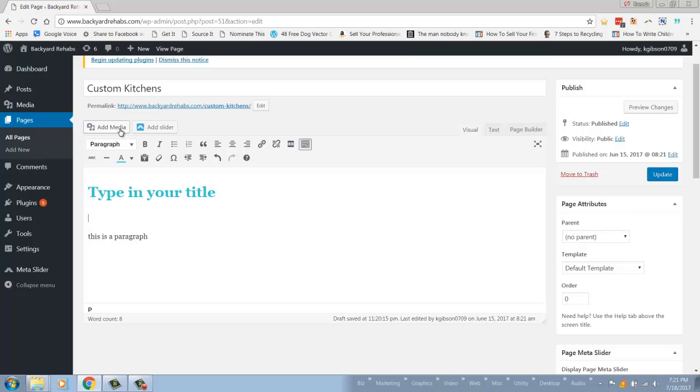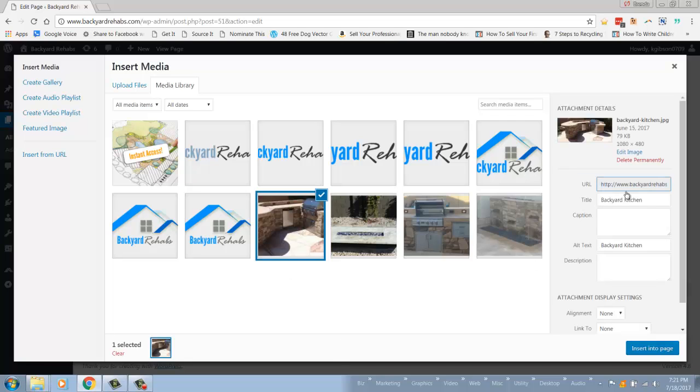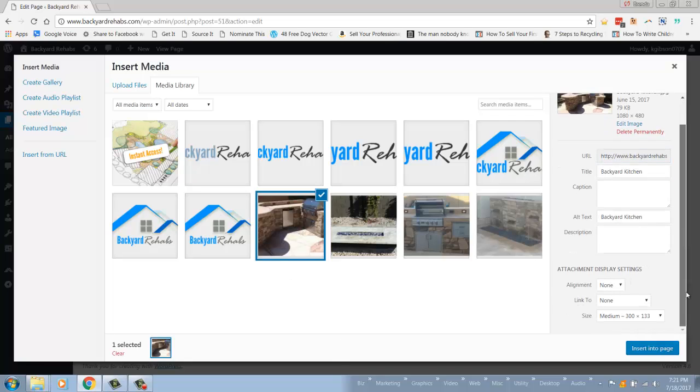If you want to add a picture, what you would do is you would go up here, you would click add media, you would select the picture that you want to add, and then down here you can either align it left, center, right. If you want to link it to another page or the picture itself, you can do that, or a custom link. If you want to put that in there, you can select whether you want it to be large, full, or what size you want it to be.